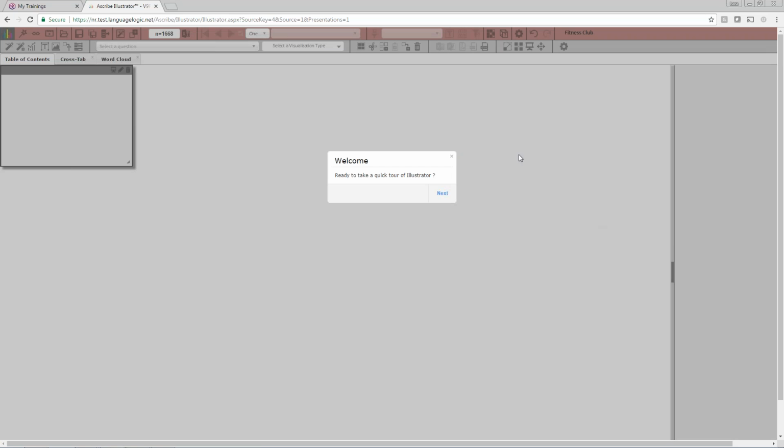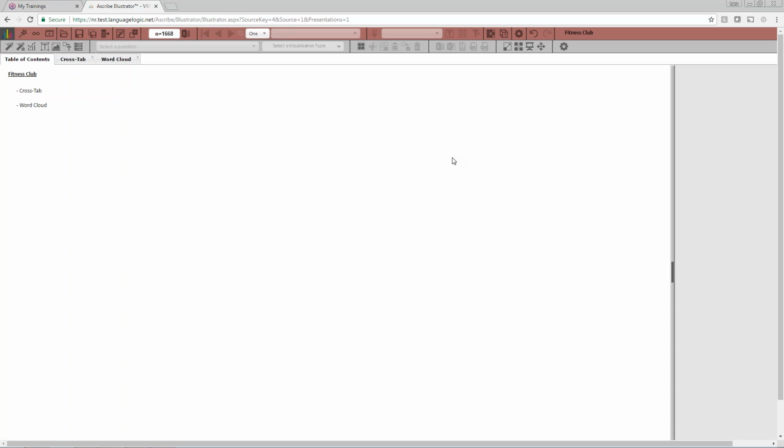And instantly a little tour is going to be activated. Do we want to take a tour of Illustrator? I'm not going to take the tour right now. Rather, I'm going to get directly into the illustration. So what we've got here is a table of contents. It tells us this is the Fitness Club illustration, Fitness Club study. We've got our crosstab canvas, and you notice when I hover over the canvas, it tells me that there's a visual for comment and a visual for MPS in this canvas.